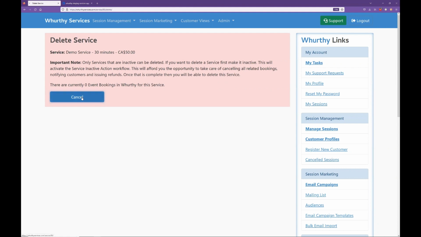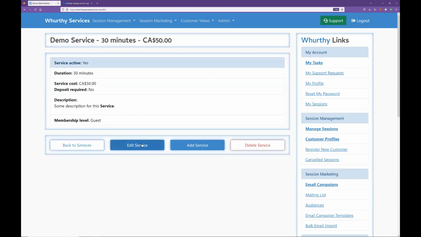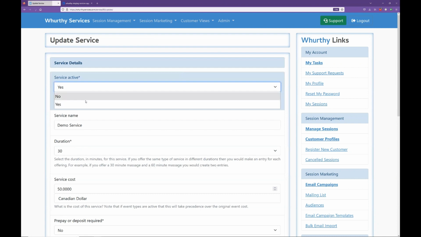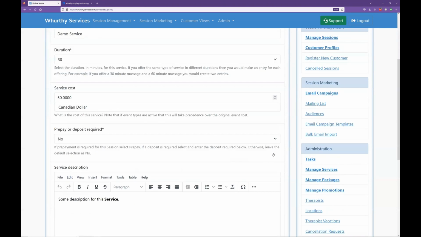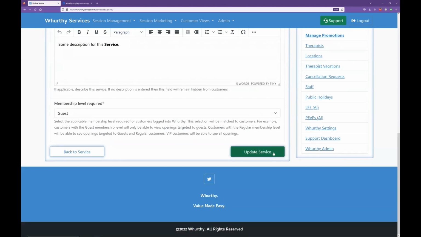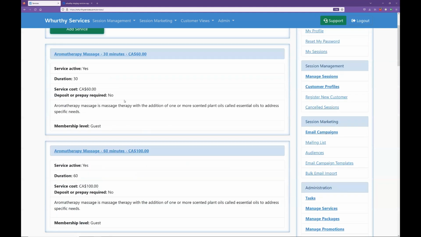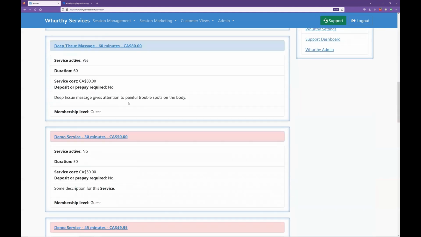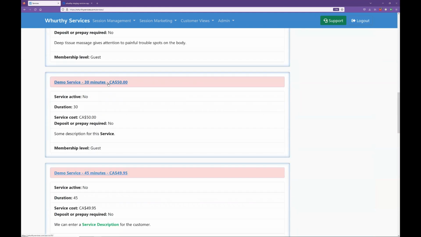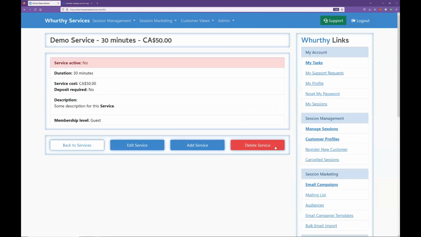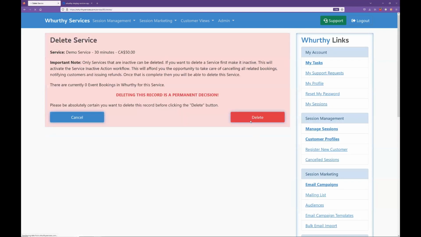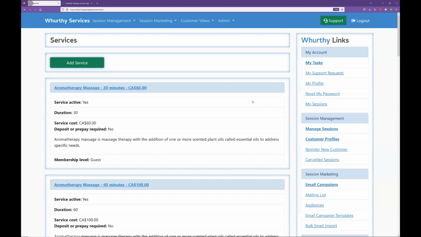So I'm going to click on cancel, and now I can edit this service. I can make it inactive, scroll down to the bottom, click on update service. Then when I return to these, I can see they're both now highlighted in red. So I'm going to click on it. Then I can click on delete service, and now the delete button appears. And we've got some confidence because there are 0 event bookings in Whurthy for this service.